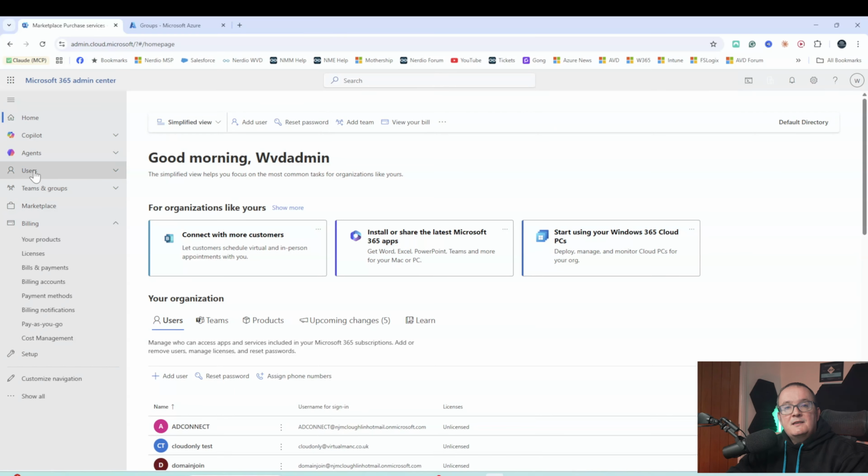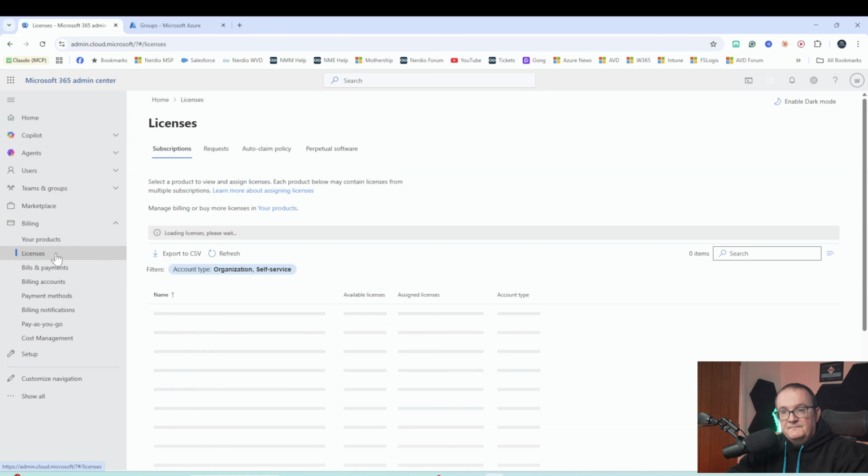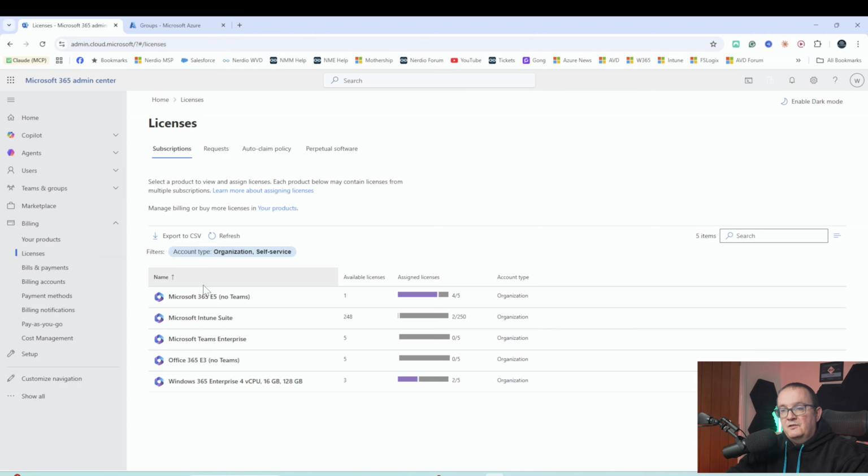Okay, so I'm in the admin portal. This is where we would purchase our licenses. Okay, so what I'm going to do is I'm going to go to licenses. Here you can see if you've got any existing licenses applied. So you can see here, I've already got some Windows 365 licenses. Okay, and you can see here that it's showing that I've got 3 available licenses. So they're available to assign to 3 people. Okay. Now, if I wanted to buy more licenses, I'll show you where we would do that as well.